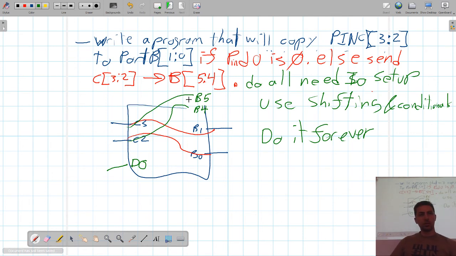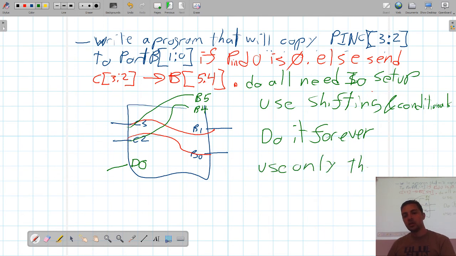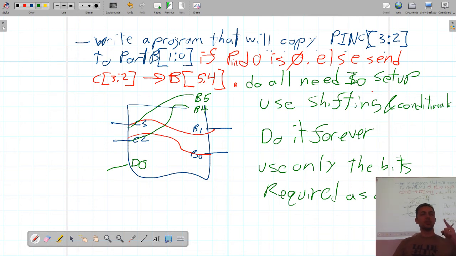Question? Yeah, you said set up the ports. I always mean set them as inputs or outputs as needed. I will say use only the bits required as outputs. So don't set bits that don't need to be outputs as outputs. Only set up the bits that have to be outputs.